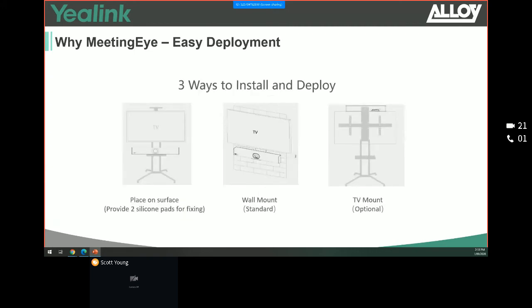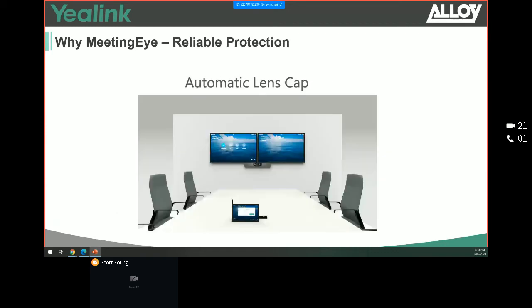Okay, we've got a few different mounting options available for the MeetingEye series. So they can be mounted on a trolley, they can be wall mounted. So the unit does come with a wall mount bracket, also be TV mounted as well. So we've got the automatic lens cap, as I mentioned earlier. So once the meeting starts, the cap will automatically open. Once the meeting finishes, the cap will close automatically as well for privacy.